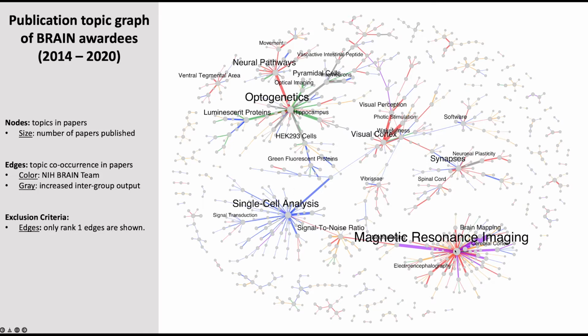A node here is a topic that some scientists published on between 2014 and 2020. And the larger the node is, the more scientists did work on that domain. So you can see, for example, magnetic resonance imaging is really big. The text above it, at least, is really big. That means there were a lot of folks who, when they were doing their research, the topic of magnetic resonance imaging showed up in their papers. The same is true of optogenetics and single-cell analysis. Notice these three things have in common that they're all kind of methods, right? They're things that people use to study other things.